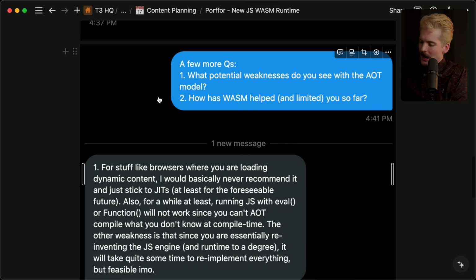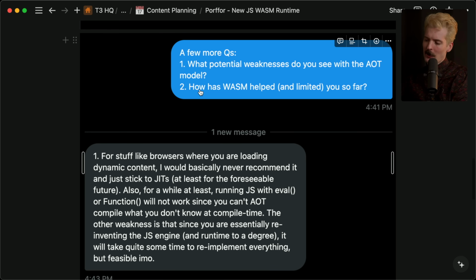Makes sense to me. So I asked some follow-up questions, specifically, what weaknesses do they see with the AOT model, which is the ahead-of-time compilation. So you put in JavaScript, it compiles to WASM, and then you ship the WASM to the user, versus just-in-time, JIT, where I ship the JavaScript to the user, and then their runtime, usually V8 in the browser, interprets that to be something more performant, which is the just-in-time, right? They get the code, they compile it to something else quickly so that it could run more efficiently. And I also asked, how has WASM helped and limited the development so far?